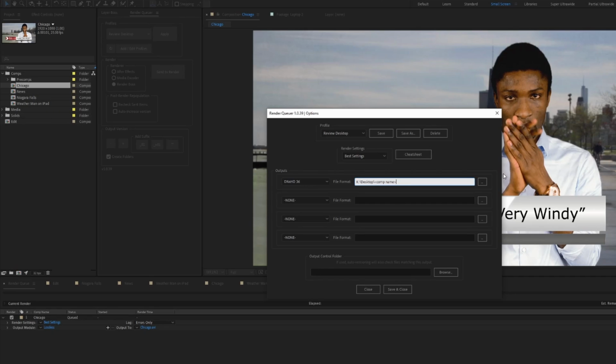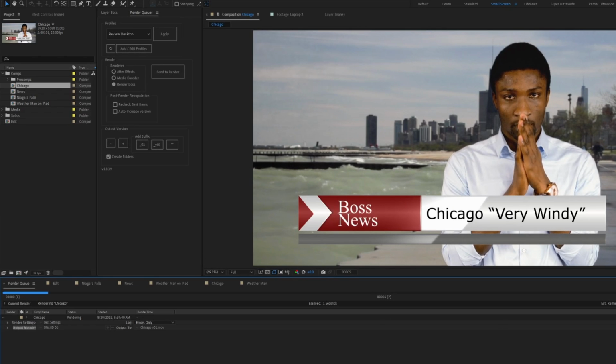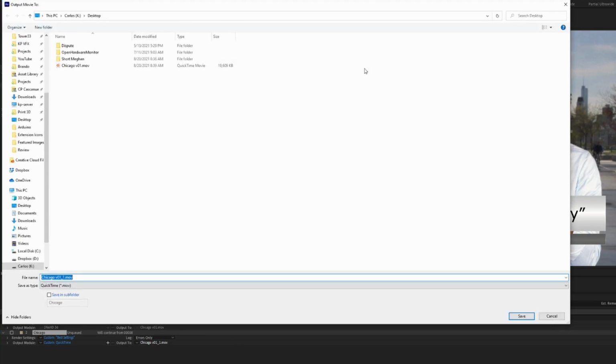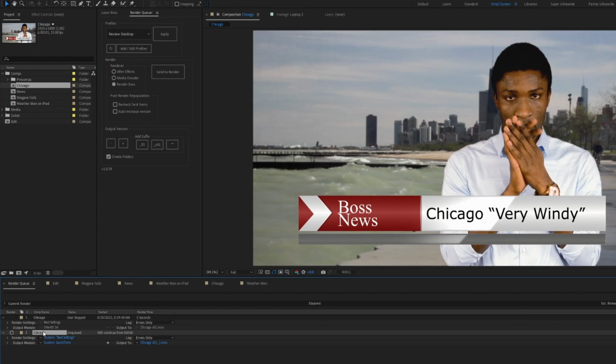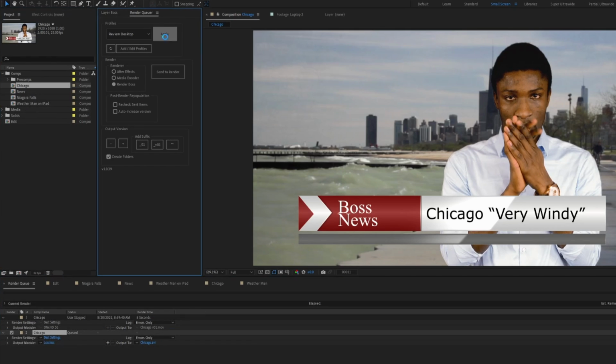So I'm going to do space, V, and then the version number, and then .mov. All right, so if I do save and close and then review desktop, when I add it, it'll be Chicago V1. And I'm going to render some of those frames just to put a file there. So I'm going to stop it. And now there's a Chicago V1. All right, great. So the next time I do this, let's say I put Chicago here, and when I hit apply, it will see that that file is already there and name it as V2.